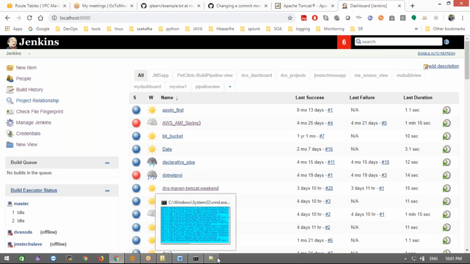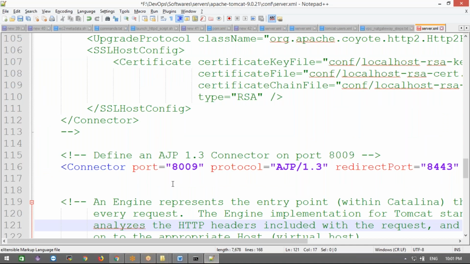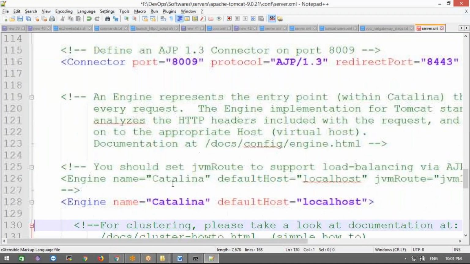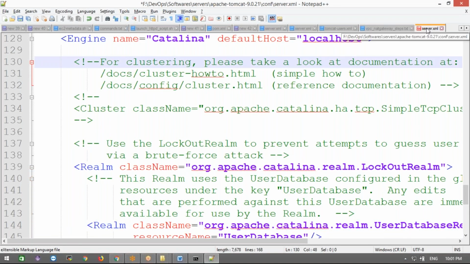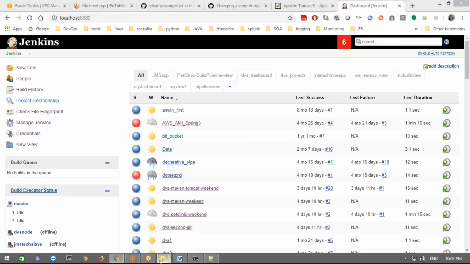Good. Now I changed the forward port, right? What I will do now is save the file. After making the changes in your server.xml file, if it shows a red mark, it means it is not saved. Just press Control S and it will go to the blue mark. That's saved. Now I'm going to start my server.